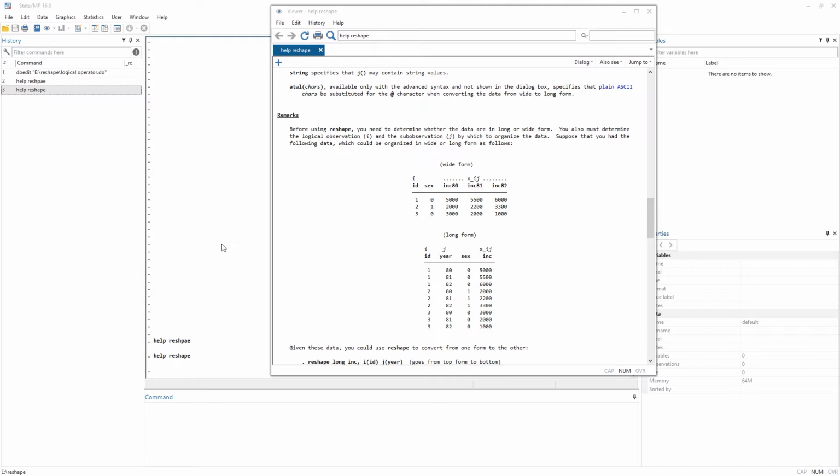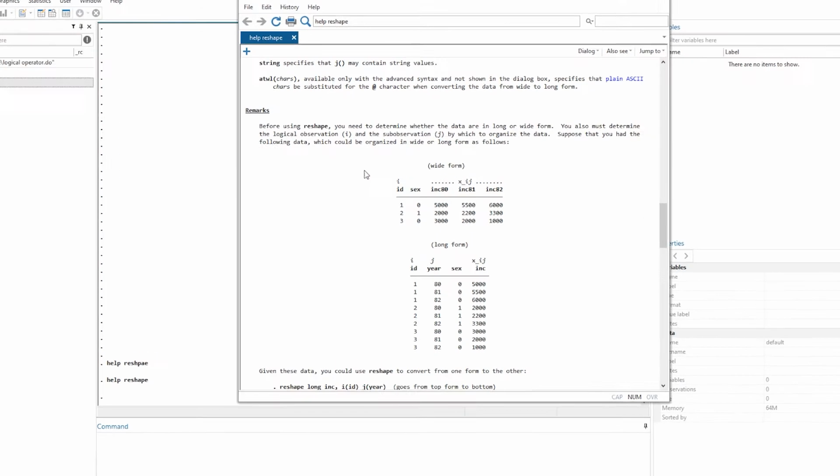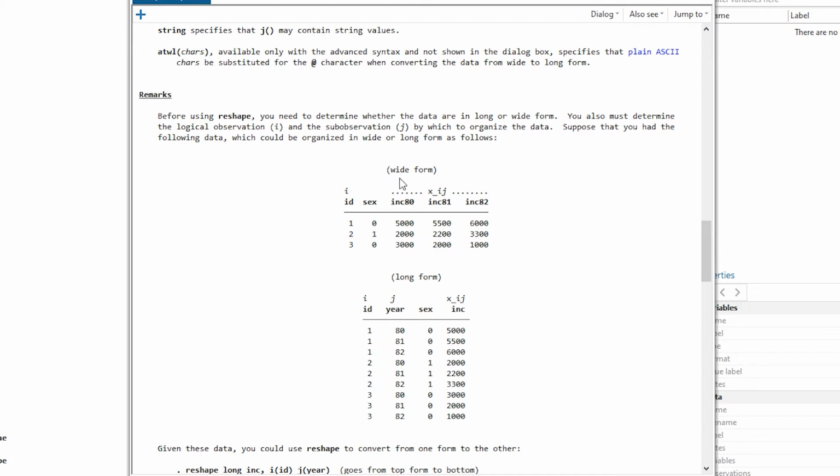In this video, we are particularly going to focus on the reshape command. Now, why do we need a reshape command? First, we need to understand what is a wide form and what is a long form.